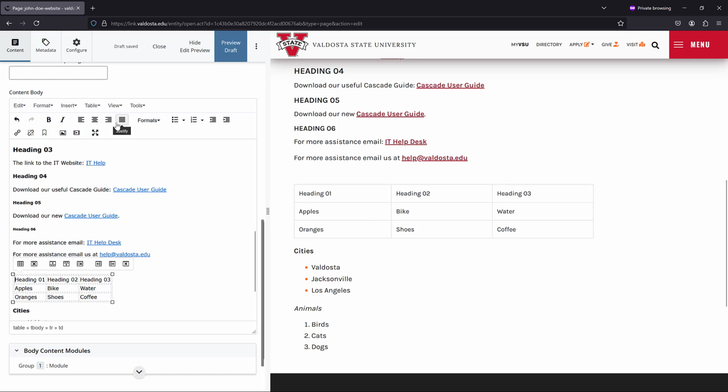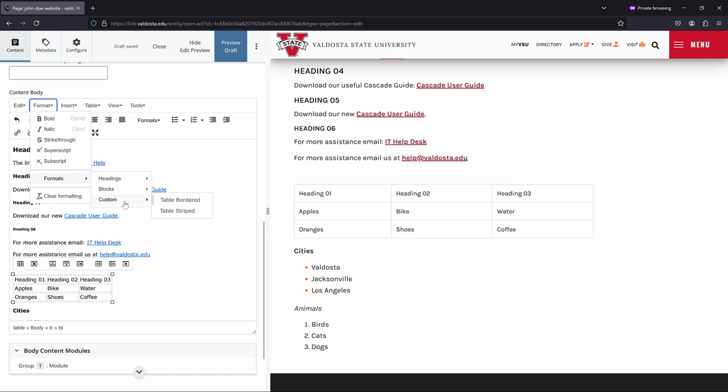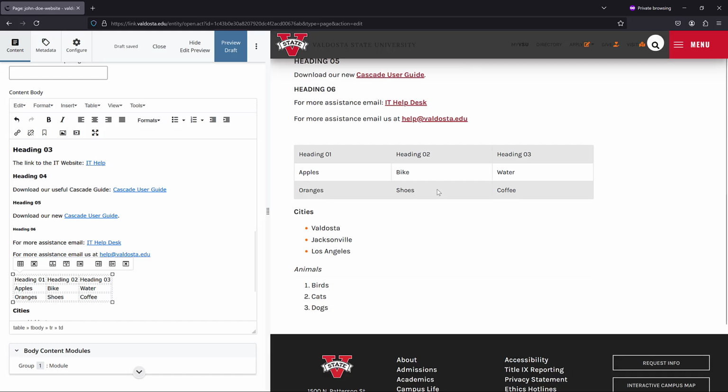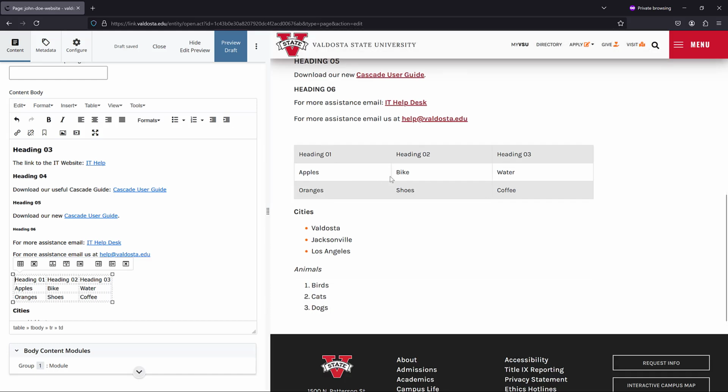So now let's go over a different type of style you have available to you when it comes to styling your table. Go ahead and click on the Format submenu and then hover over Formats again, and then hover over Customs and select the option that says Table Striped. You will notice then on your preview window that your table style changes. So these are the only types of styles available to you when it comes to styling your table. Feel free to choose any of these when it comes to styling.